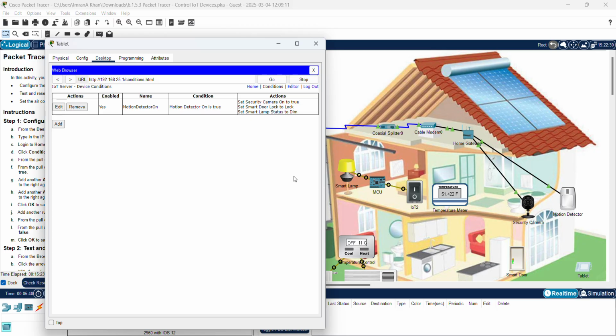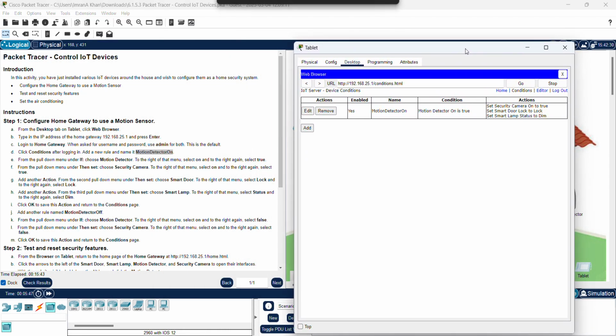And what will happen then? Your smart lamp status to dim, and here inside you have a smart lamp, it is going to turn into dim. You can do it whatever you want. You can make it on, that means full. The smart lamp actually has three phases. We're going to show you whenever we have finished all of the conditions. So it is one of the conditions we have done. Have a look at J. Add another rule named motion detector off. So we're going to add another rule. So click add.